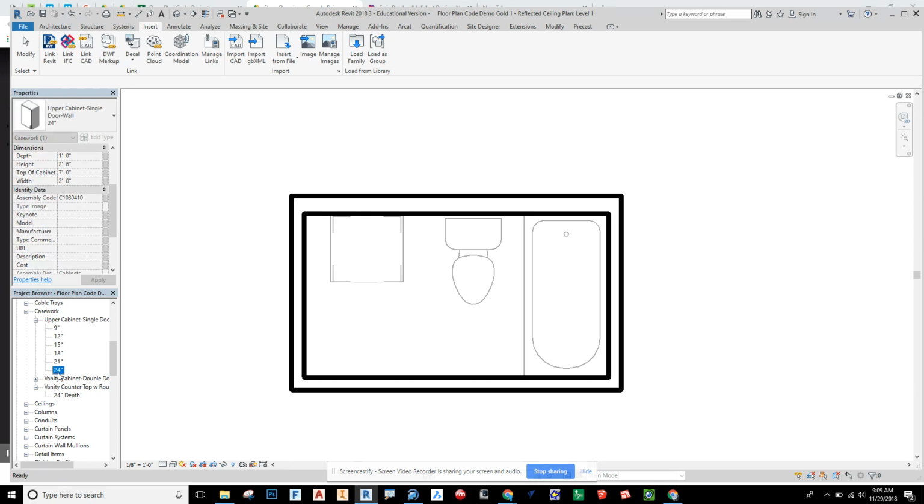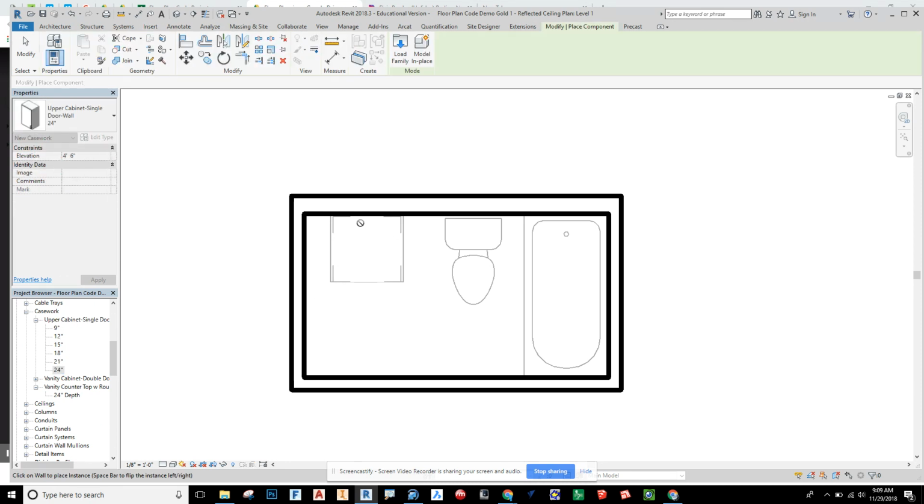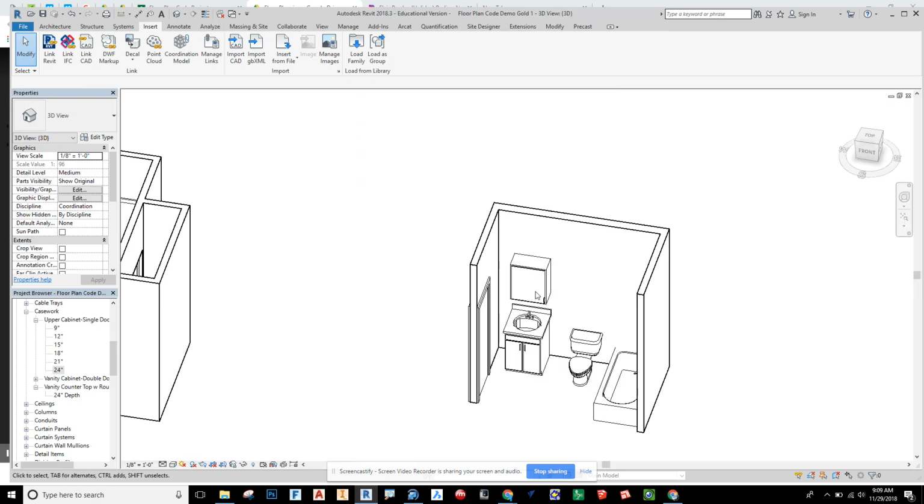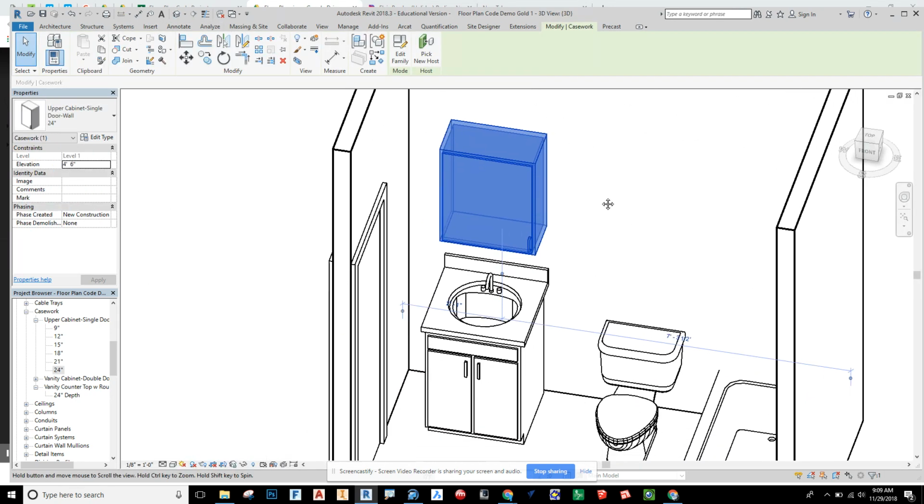We'll choose one to be 24 inches wide to match the sink. Yeah, that's one for a kitchen. So we'll modify this one. We'll go and place that in. It should have placed. Let's try it in 3D. All right, so it's in there. So in the 3D model, we can select it.